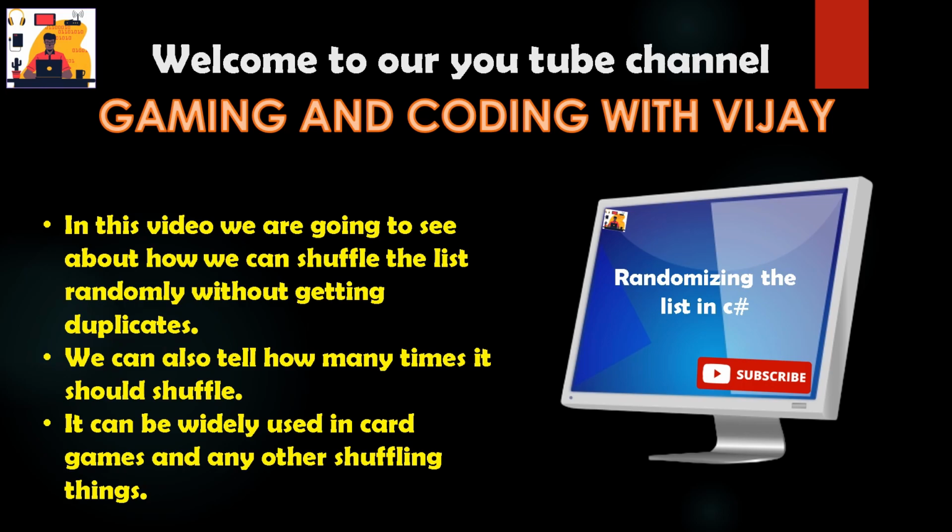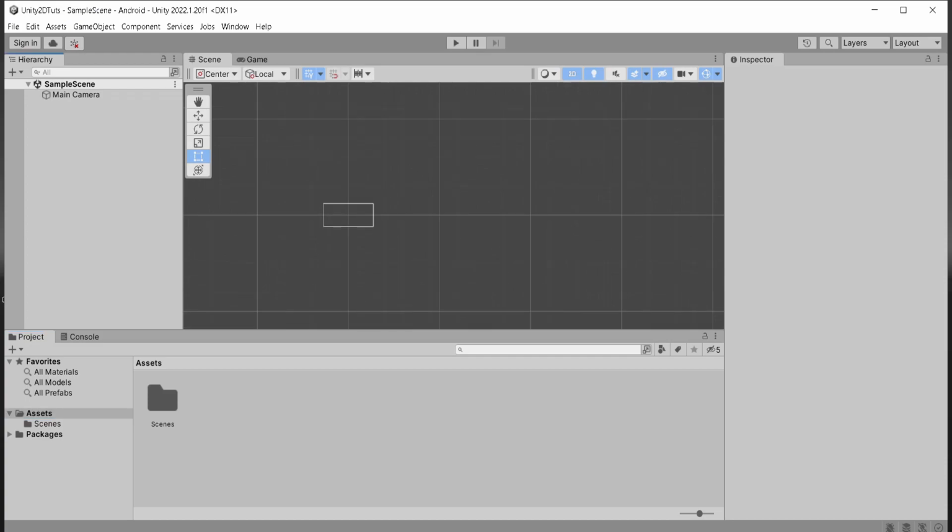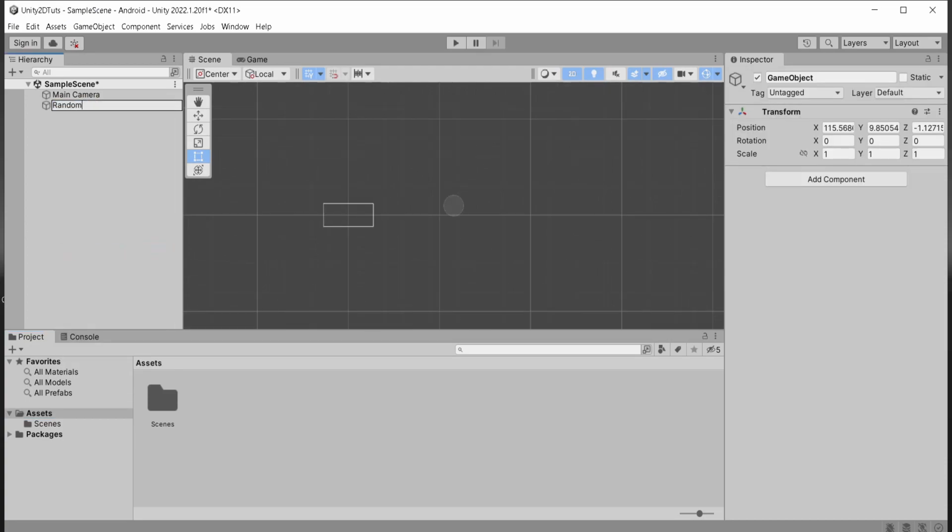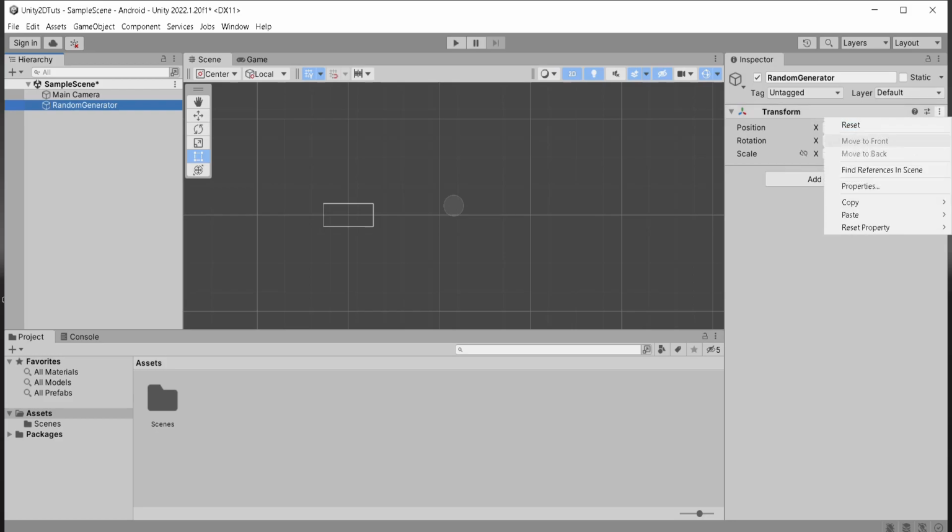Come on, we can code now. Create one Unity project. Create a game object in the hierarchy. Name it as random generator, and reset its transform.